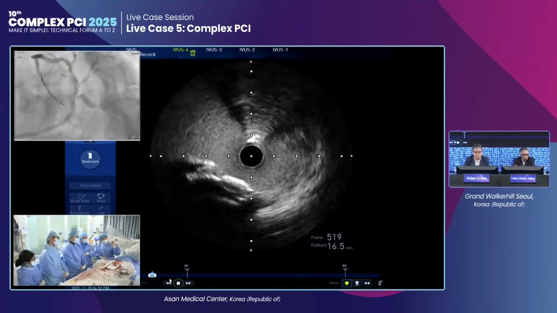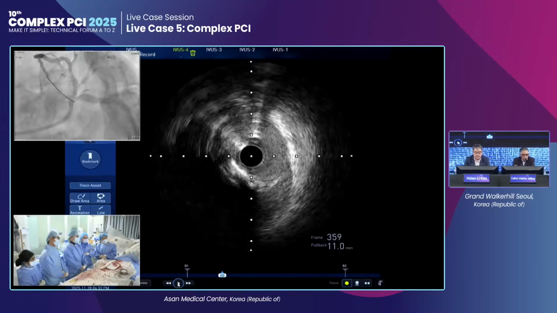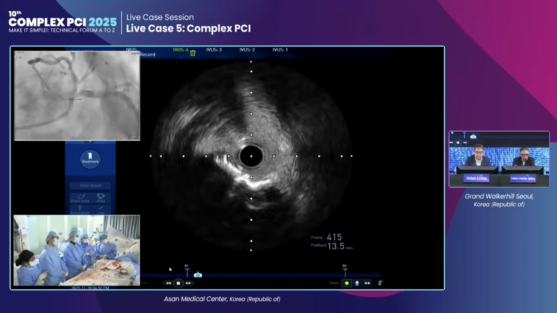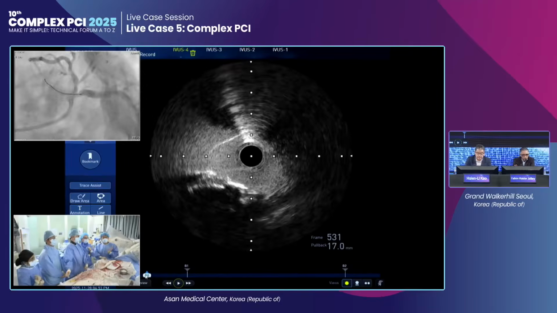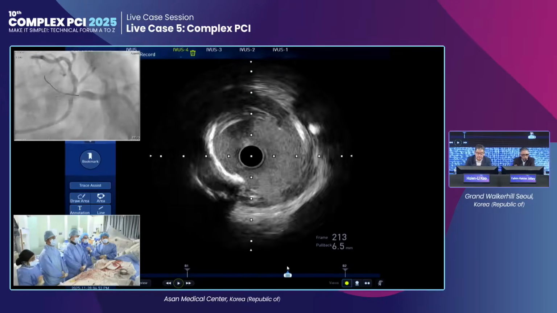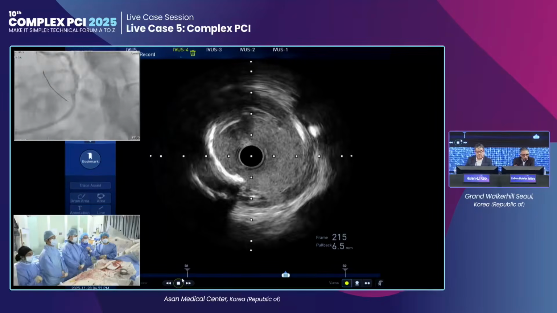Would you show us again the ostial part? Can you stop where there is the smallest lumen? Here, a little bit more. Very focal, super focal.